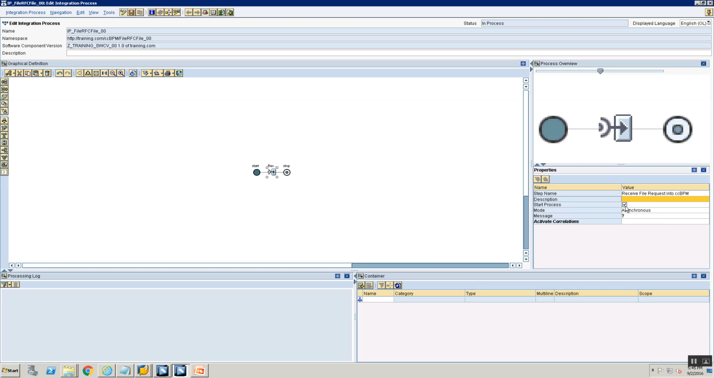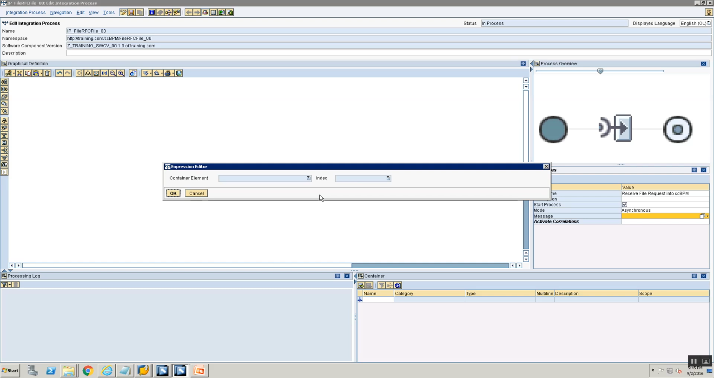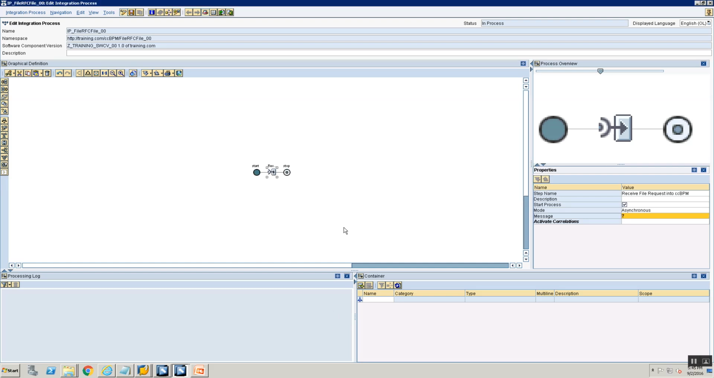Next, is it used to start the process? Yes. And it's asking for what is the message that it receives. If I select it, I don't have anything. It is asking me for a container element. Remember, anything in a ccBPM always deals with a container. So save your BPM, and now at the bottom here you will see something called container.